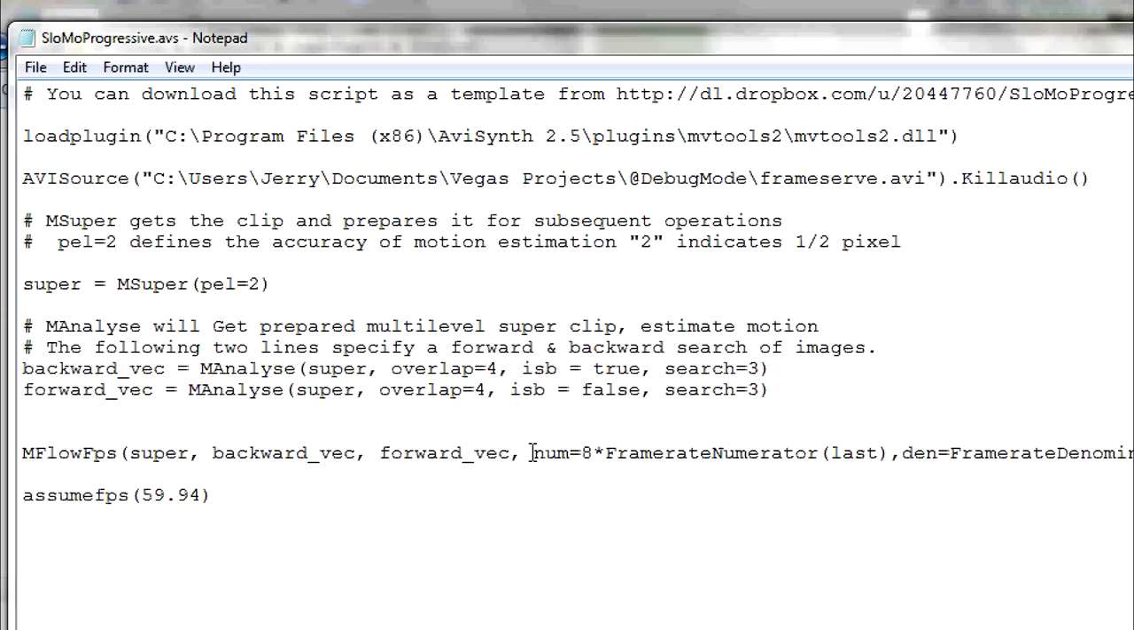The only one that I really have been modifying, and is critical to this procedure, is where you see down here on this num equals 8 times frame rate numerator last. That 8 means that we are going to render this out at an 8 times SloMo. In other words, the resultant file will be at 1/8 speed from the original one.